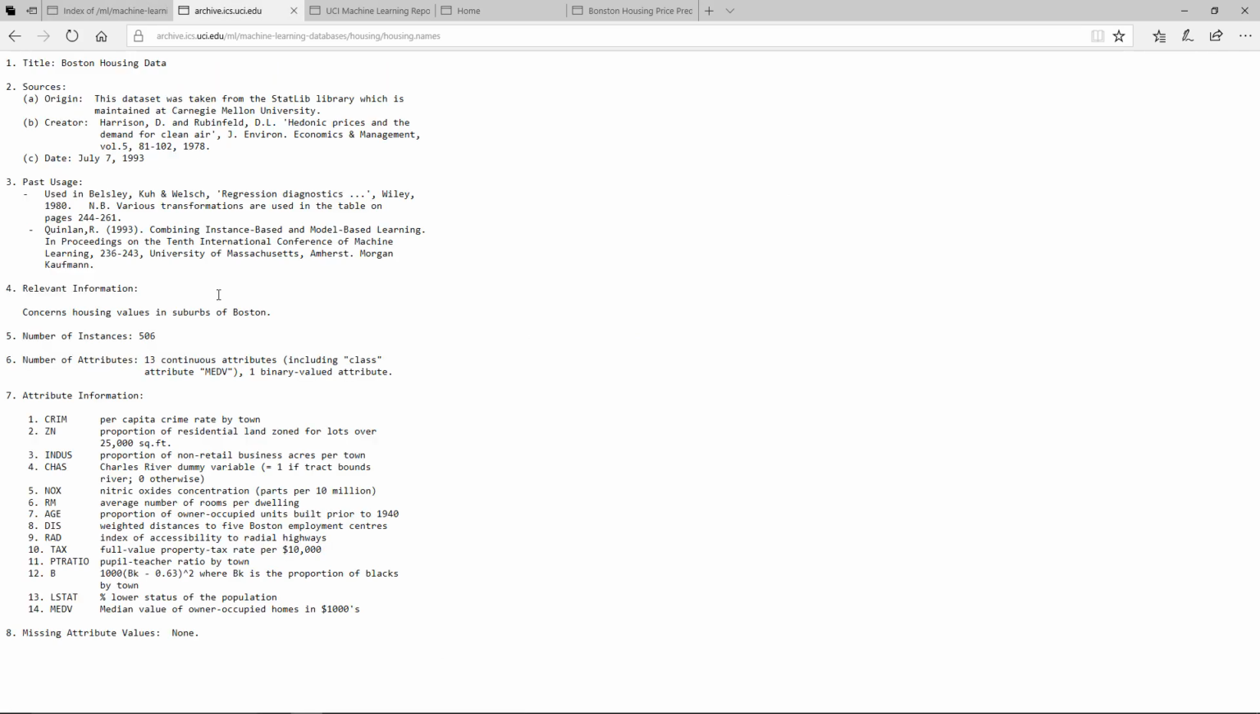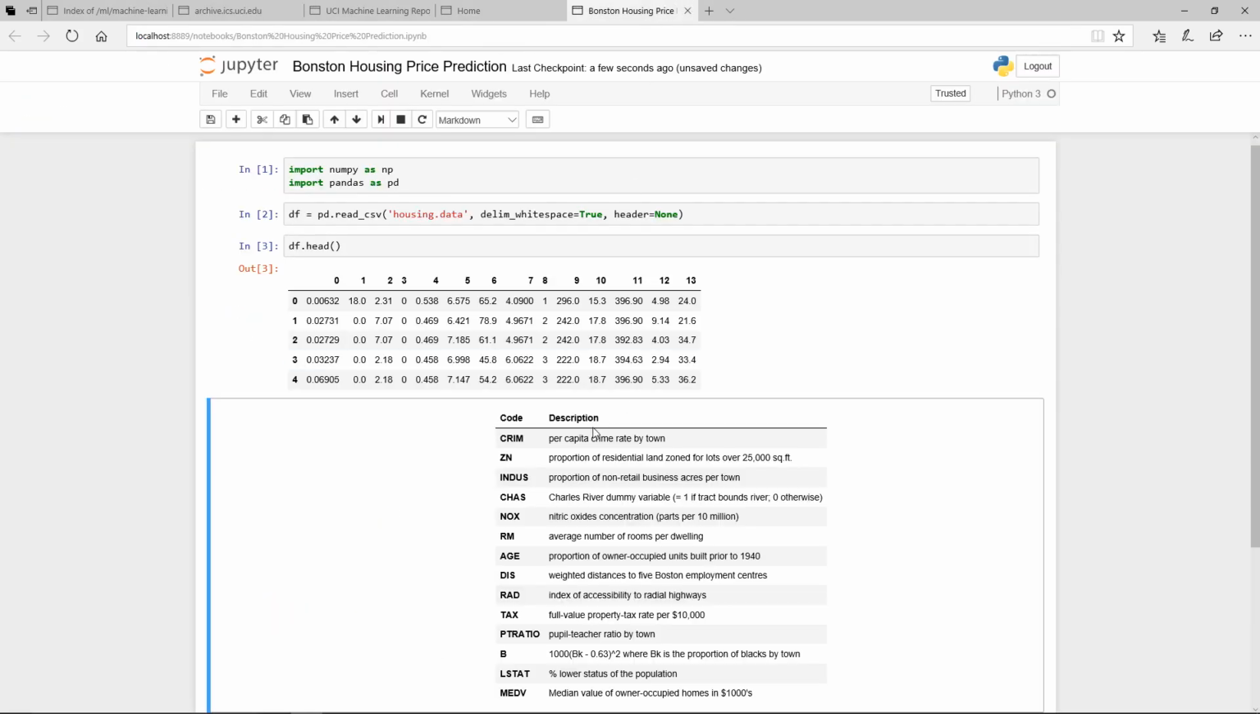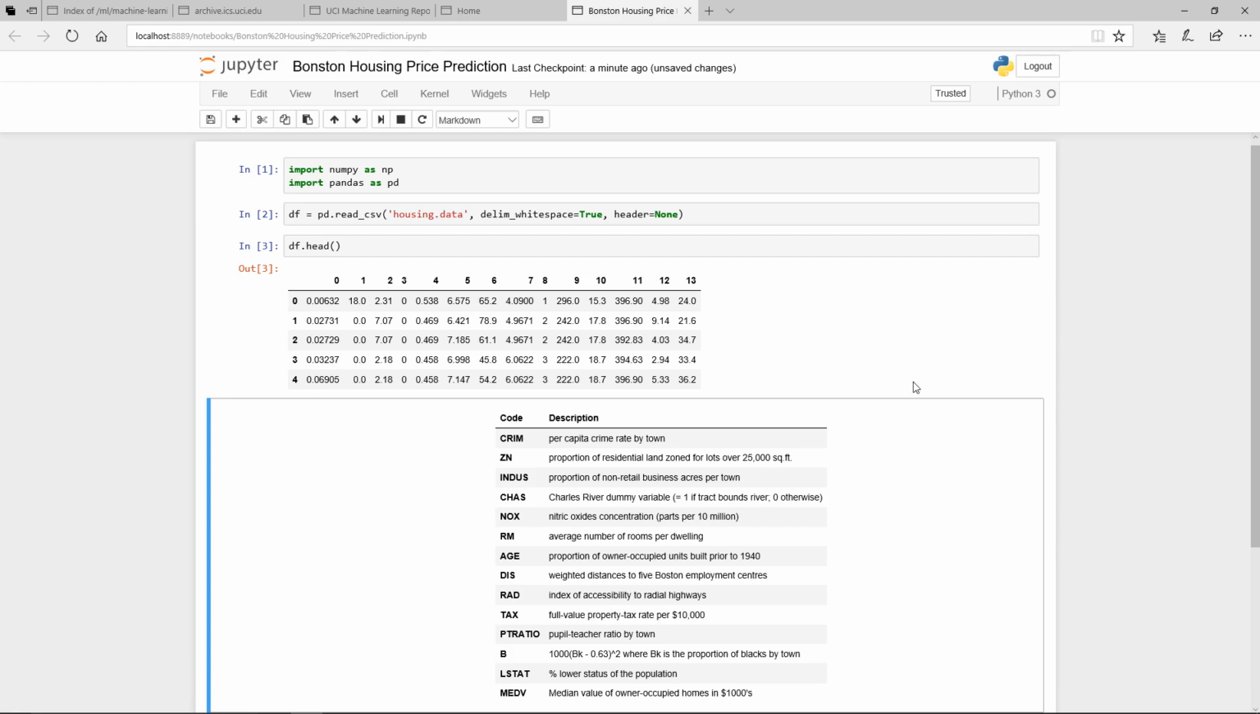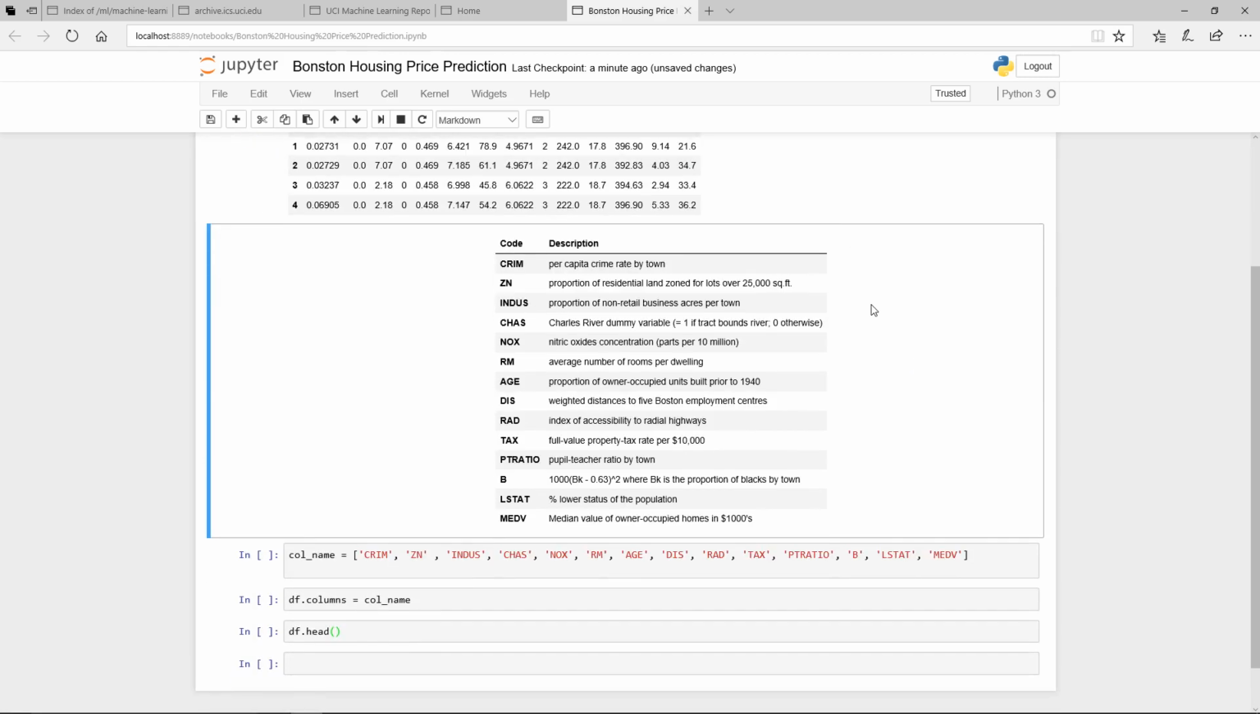So basically copy this, open this up, and what you have here is the actual breakdown itself. Column 1 is called crime rate by town. The second one is proportion of residential land zone, and on it goes. So these are the descriptors, which are crucial for you to understand how the data set works. And the second thing is that the code helps you to label the column titles, because 0 to 13 is not very descriptive.